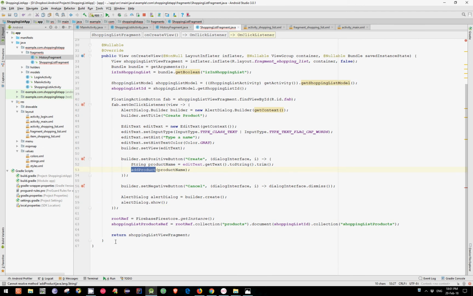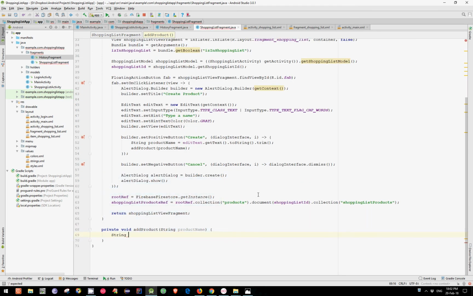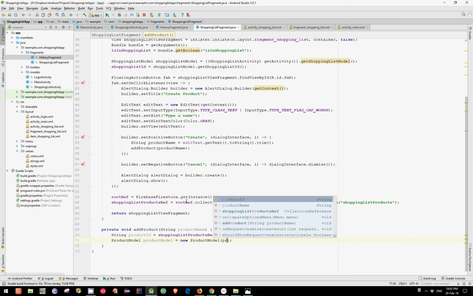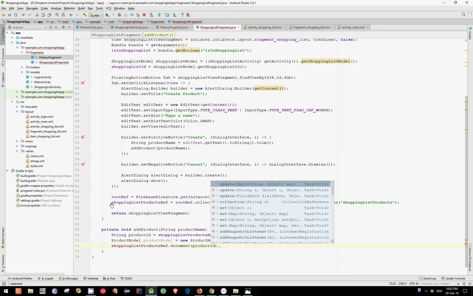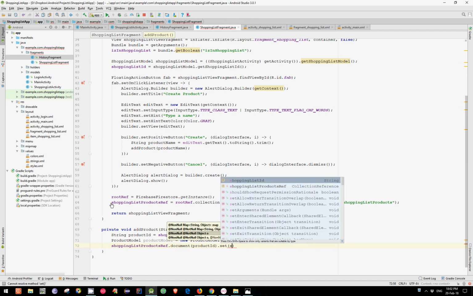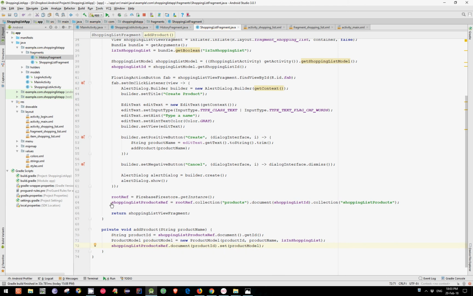Now we can create this addProduct method, which is private void. We'll use a single argument, which is the product name. First we need to get the product ID, which is equal to our reference document get ID. We can create now an object of the ProductModel class, which is equal to new ProductModel. And in this constructor we pass the product ID, the product name, and our boolean isInShoppingList. Let's get again our reference and call document and pass our product ID as an argument, and now simply call set and pass our product model as an argument.